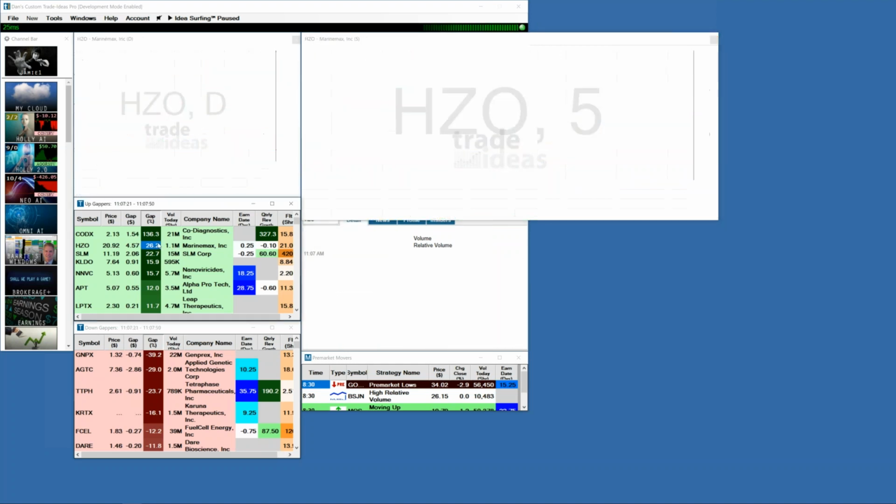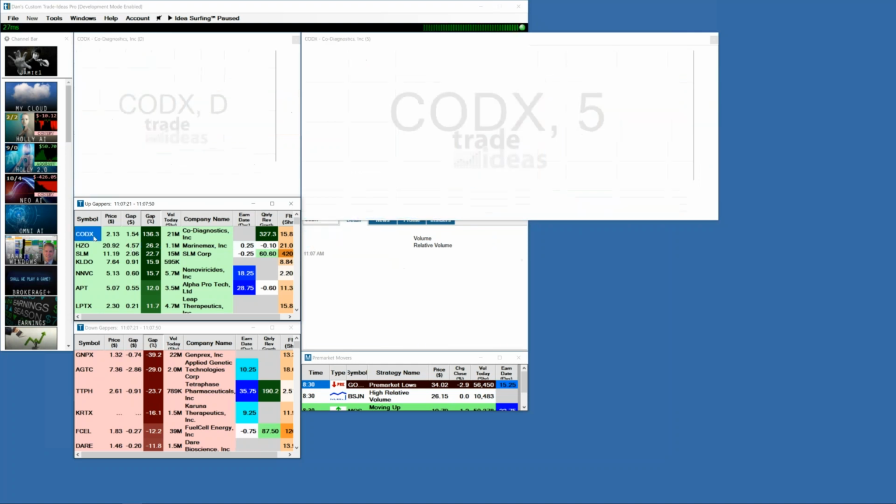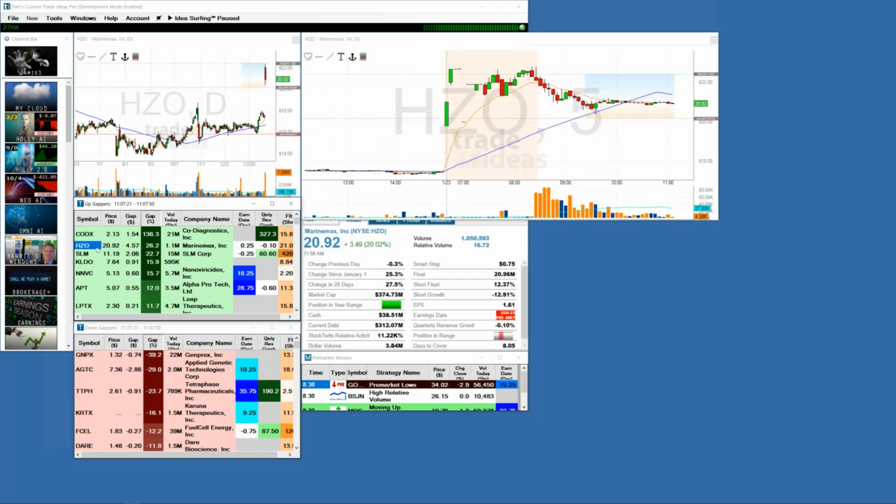Let's take a look at another one here. HZO. Okay, so this one is not as pretty, so to speak, as CODX. Nice liquidity, nice volume here. Take a look at HZO, a little bit spottier.